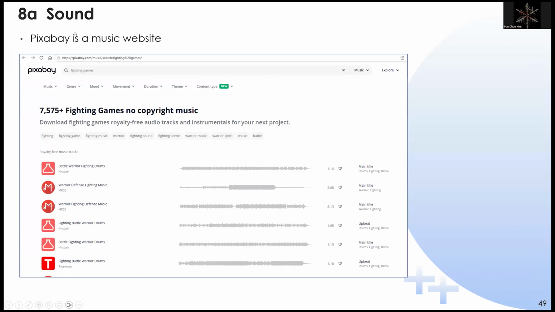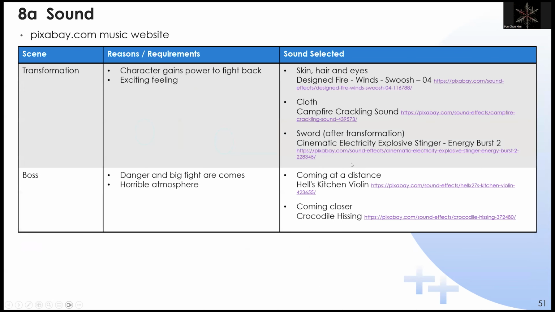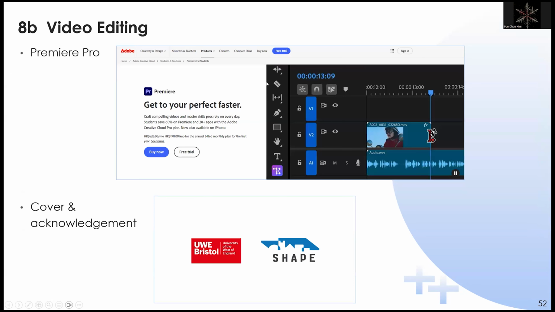In the post-production, I downloaded sound from the Pixabay website to let the sound accurately match the model pose. I adjusted it. I used 5 sounds: 3 are used for the transformation, with different textures using different sounds, and 2 for the boss appearance. I used Premiere Pro from Adobe to edit the video.